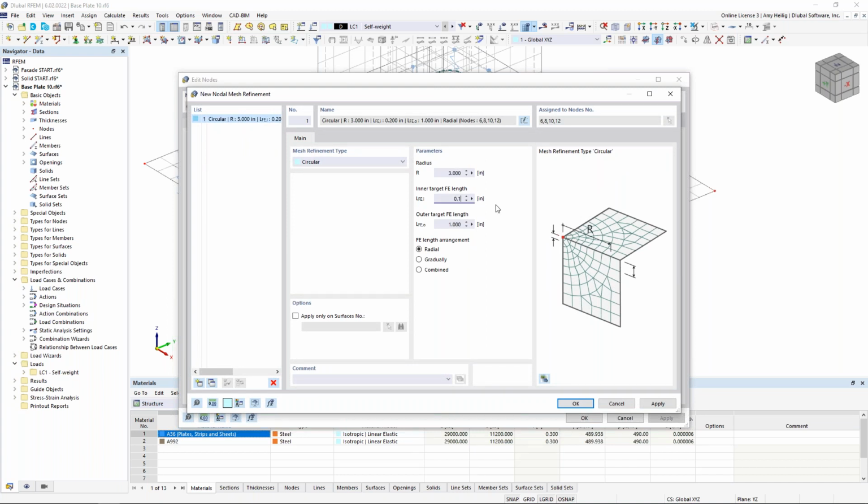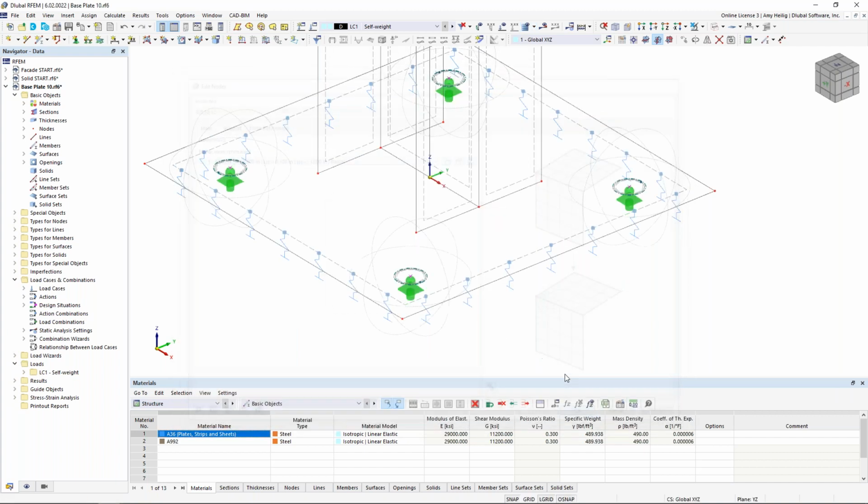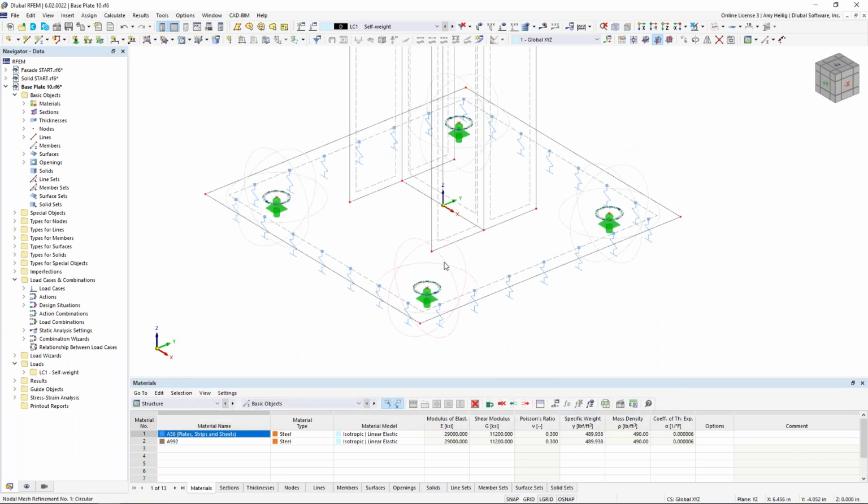The inner target length will be 0.1 inches, but we'll transition back to those global settings of 1 inch. I click OK. I click OK once again, and now we see that FE mesh refinement symbol shown graphically here within the model. Perhaps we'd like to do the same thing at the base of the column and refine the mesh a little bit further around these lines.